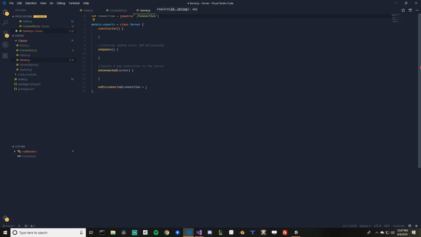Okay. So by doing this, connection equals connection to class, it's saying that my parameter that's coming in has to be of type connection. So it does a little bit of safety checking, I guess, in a sense, for you. So we're going to do on disconnected. We're going to have a function called on attempt to join game.